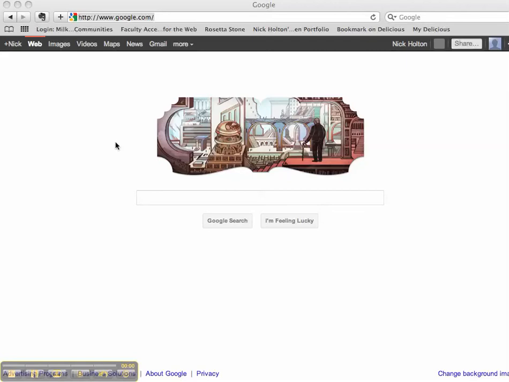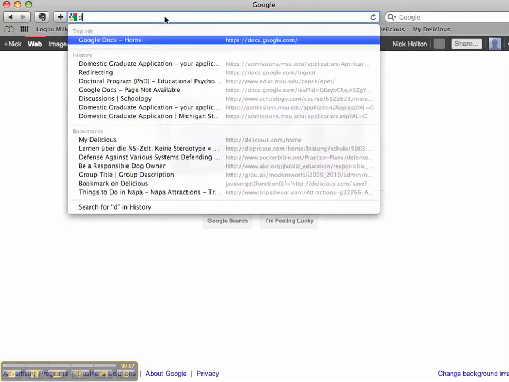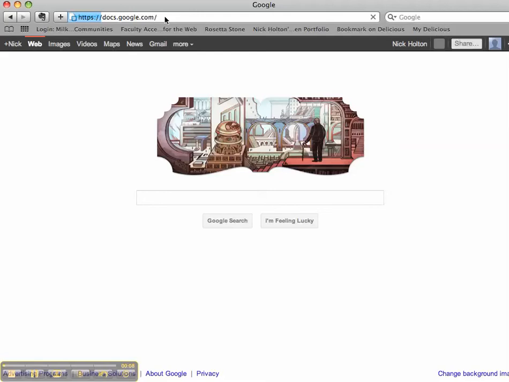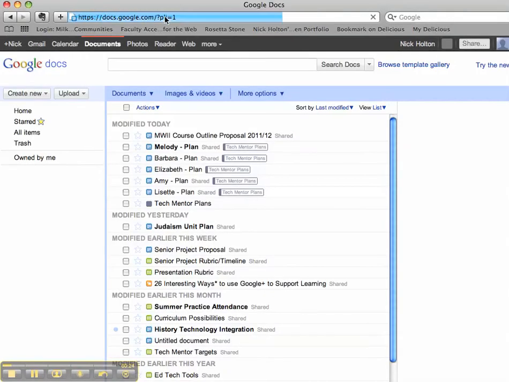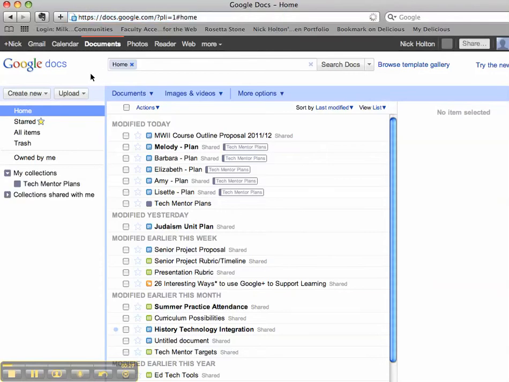Okay, this is a tutorial on using and accessing Google Docs. To use the Google Docs application, you're going to type in docs.google.com. So wait for the slow internet. And it'll bring you to your Google Docs homepage.